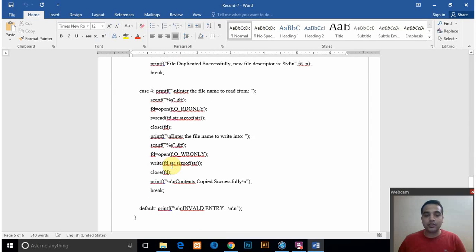And for copying the contents from one file to the other, we mix the read and write system calls. First of all, we ask the user to enter a file name. From that file, we use the read system call, store it into a string, and then we close the file. We ask the user to enter another file name. We open that file, write that string inside that file using the write system call, and then close the file.